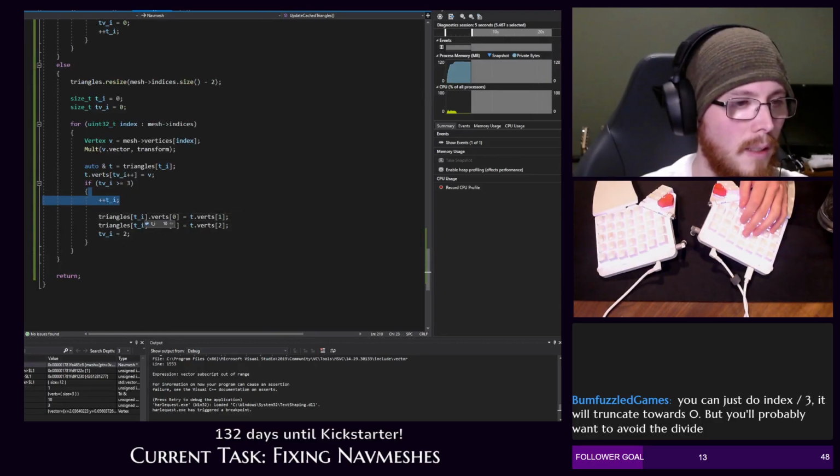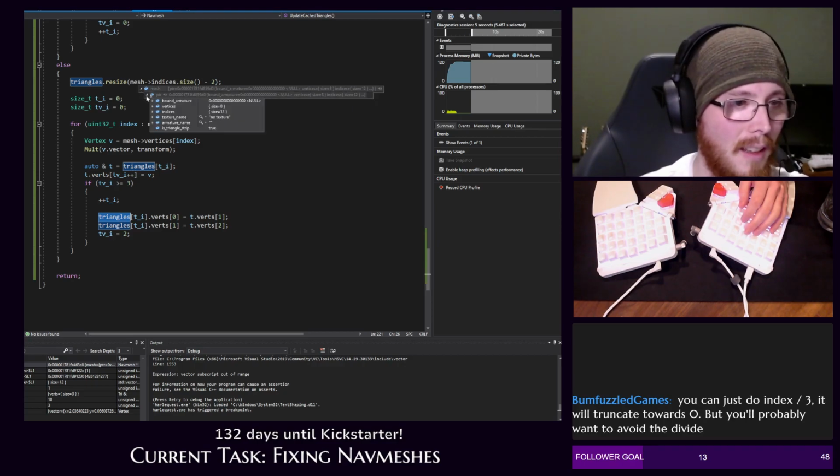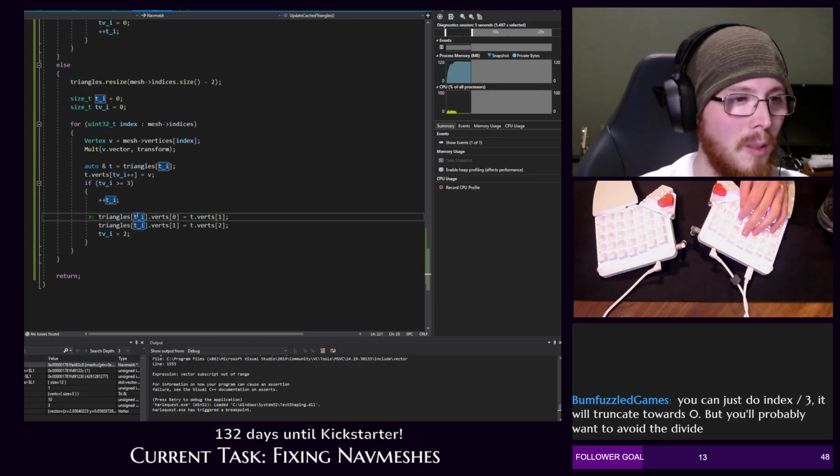There are 10 triangles and I'm trying to access the 10th triangle. So this indices.size - 2 assumption must be wrong, I think. Or there's something else going on. At some point there isn't going to be a next triangle.